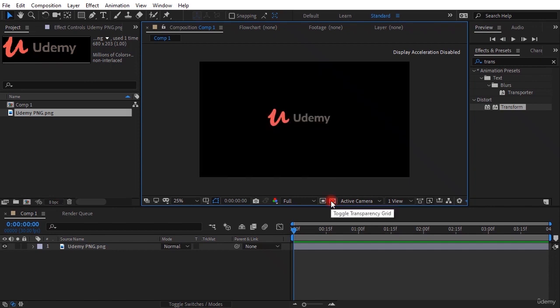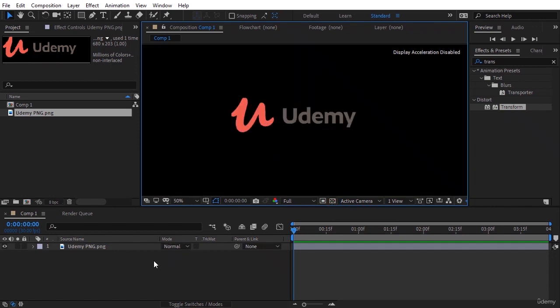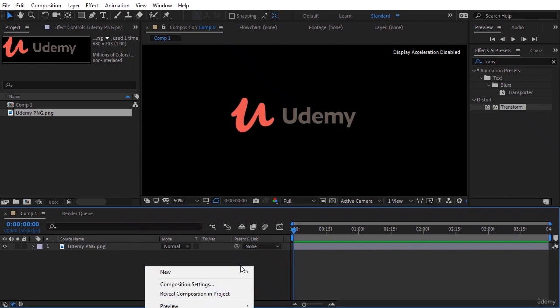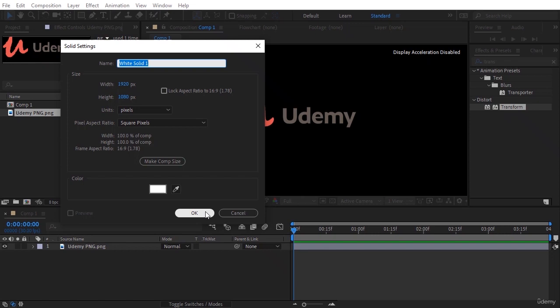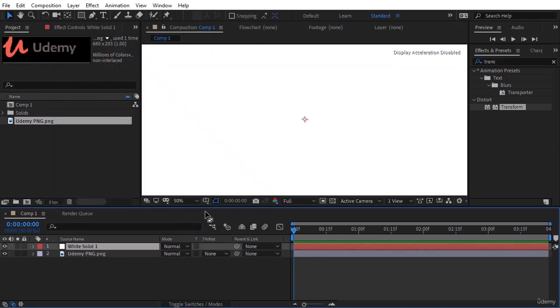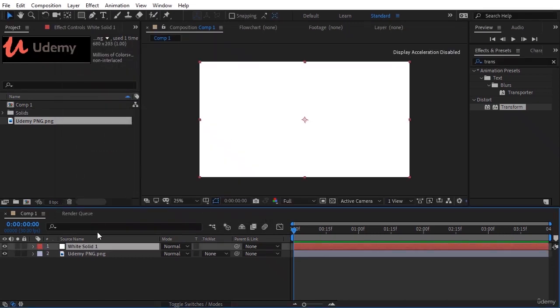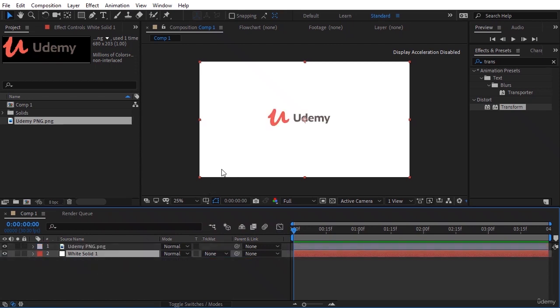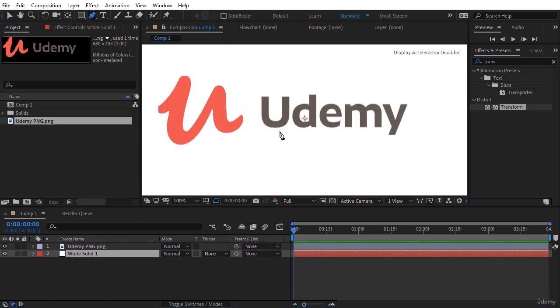At first, make a solid. In this way, select New, then select Solid, and press OK. We place the solid layer under the logo layer. From the toolbar, select the pen tool. Make sure that the solid layer we created is selected.